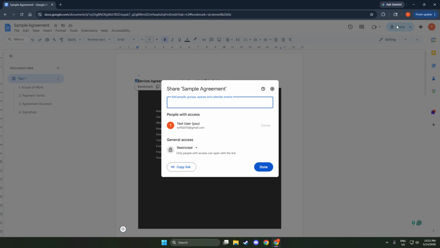In this window, find the General Access section. There's a drop-down menu there that, by default, usually says Restricted. Restricted means only people you explicitly grant access to can open the document.